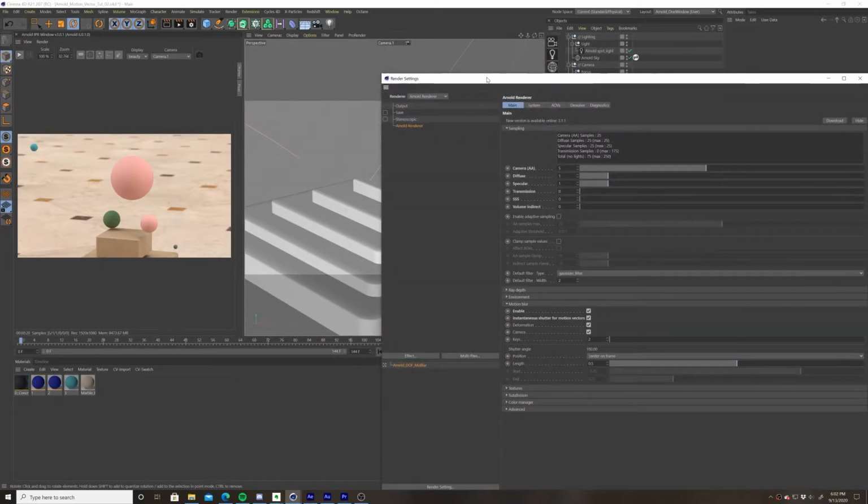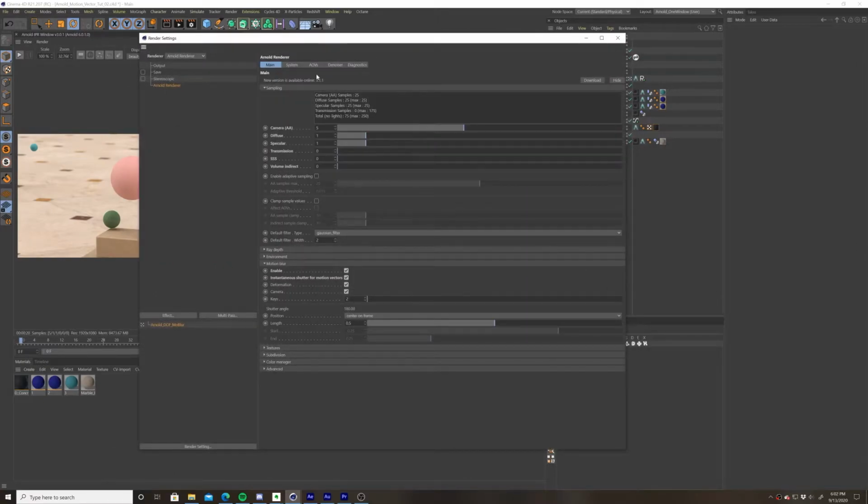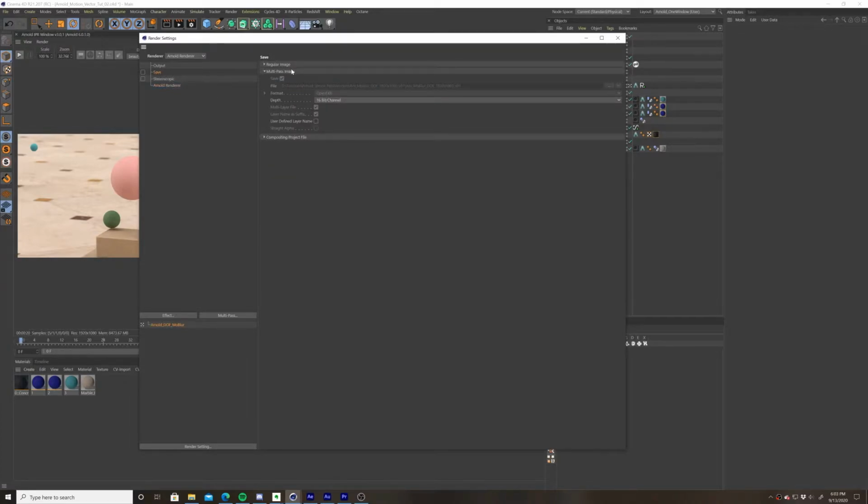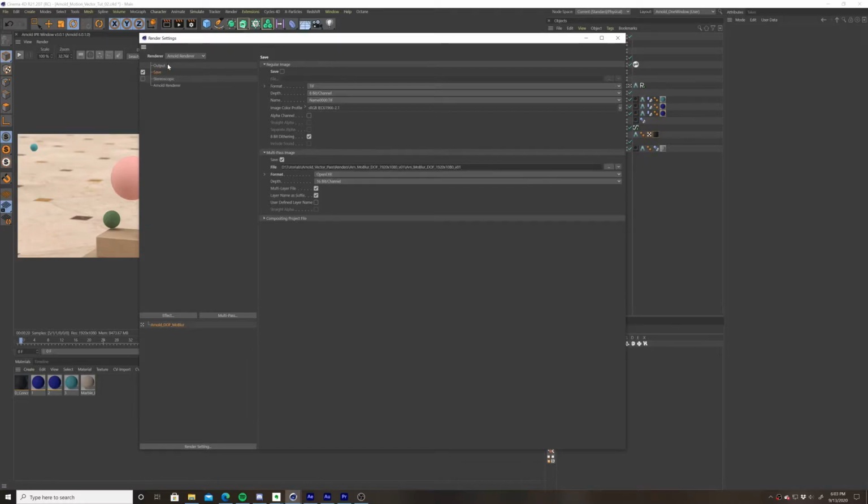Go back to the Arnold render settings and open the AOV tab. Under Inactive AOVs, double-click the Motion Vector AOV, the Z-Pass AOV, and the object masks that you created. Make sure you're rendering a multipass render. In my case, I'm rendering multi-layer EXRs.